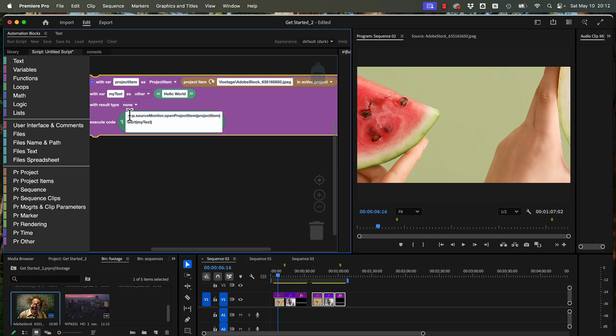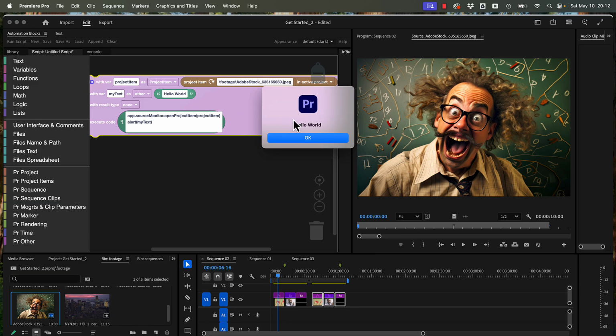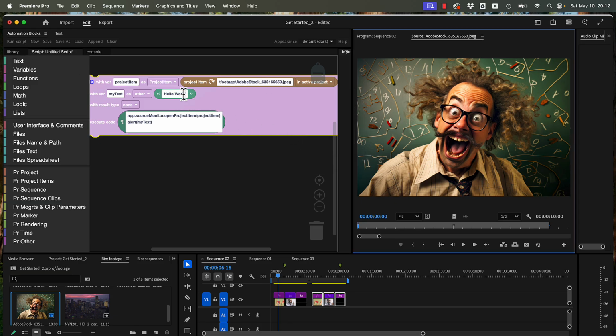Now we have a sample code that first loads the project item that we specify here, and next we alert a text message, namely whatever text we have here. Run. Now you can see it says hello world. You can see the text that we defined in this block was passed in as this variable and is then inserted here when this code is executed.